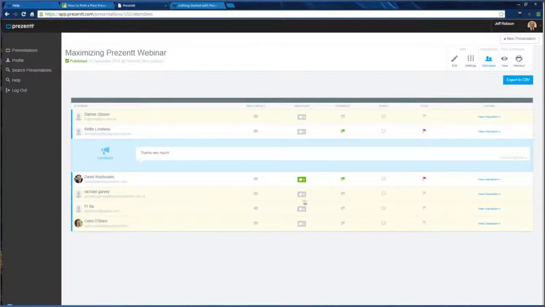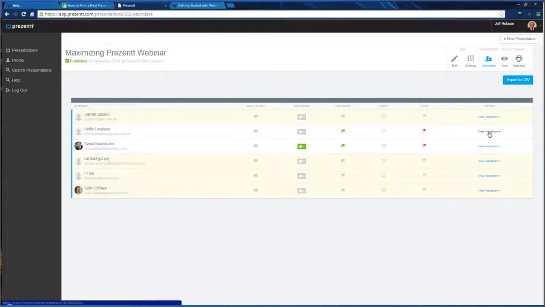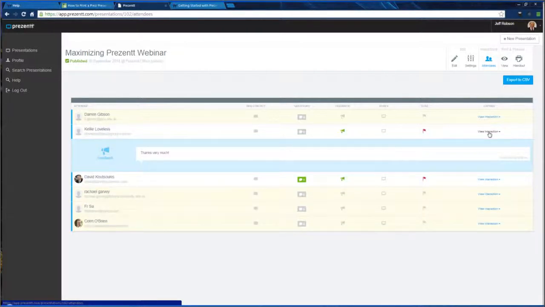And as you can see here, I can check what kind of interactions have occurred, and I can just expand those out. Now, I could do this during the presentation as well if I wanted to take questions using Prezentt and address them in the presentation itself. I would just open up this page on my phone or tablet.